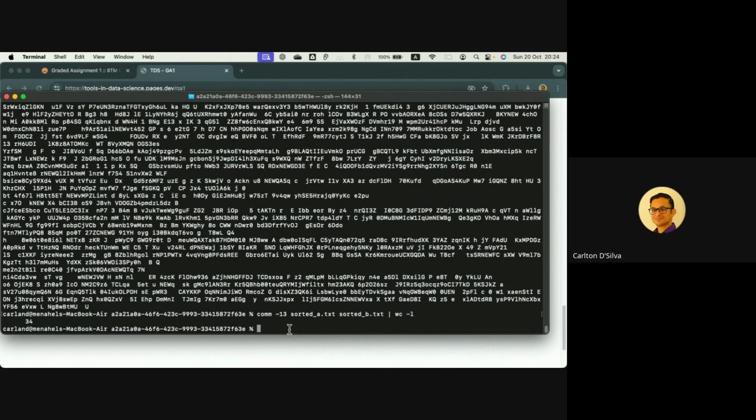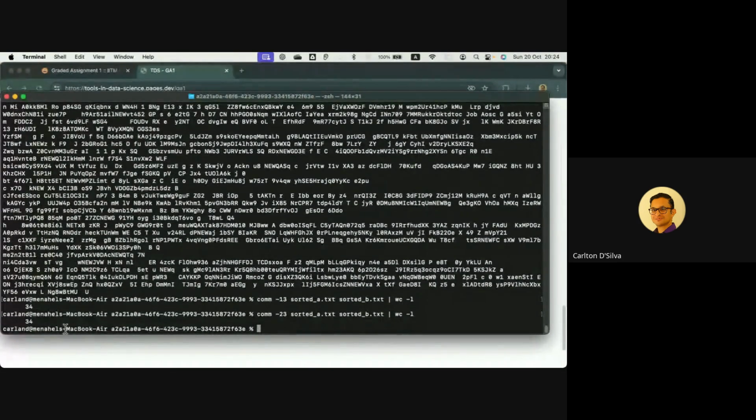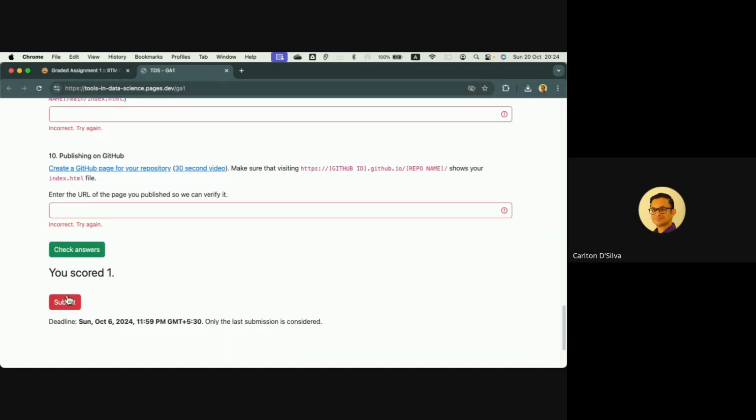function. Now you may ask, what happens if we use file one's output instead of two? It should be the same, and that's exactly what it will be. If I say sorted a dot text, sorted b dot text, we should get exactly the same output because it's only the difference between the two files. And if you notice, same output. 34 lines are different between the two, and so that's what it is. Okay, any doubts about this?